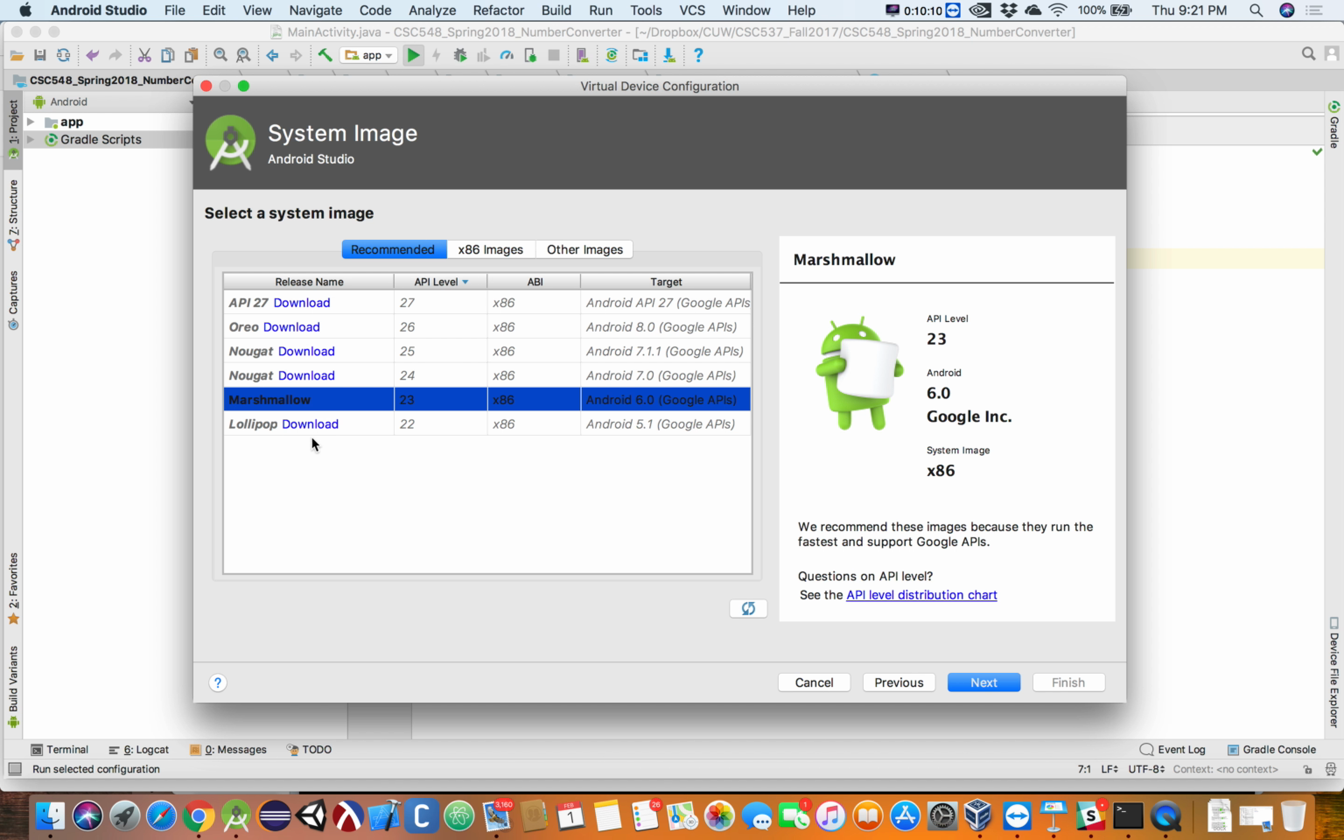So if nothing shows up here that is already on the machine, just click download next to one of these. It's fine. Notice that all of these are newer than the API we chose. We chose 15 or something. So just make sure you're able to select one of these guys. All right. And then once you do that, hit next.